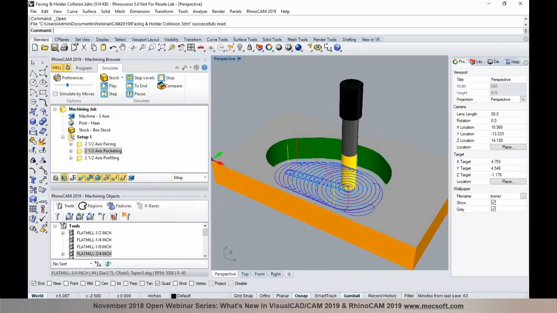Now, just to let you know that RhinoCAM 2019 will be available both in Rhinoceros 5 64-bit and also in Rhino 6 64-bit. So folks, those of you who are running Rhino 5 or 6 will be able to run RhinoCAM 2019 in either of these versions of Rhino.